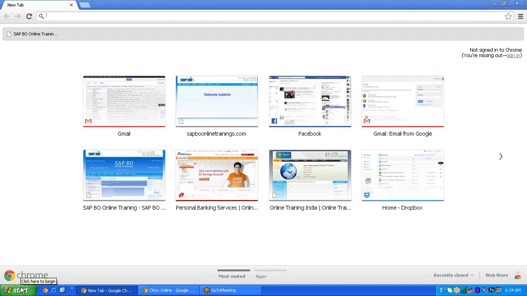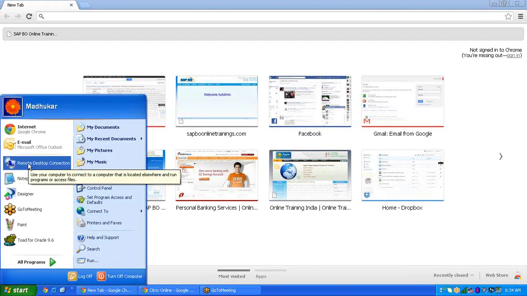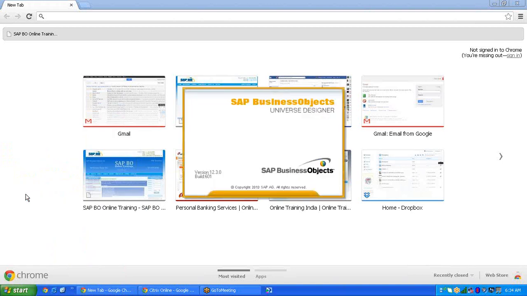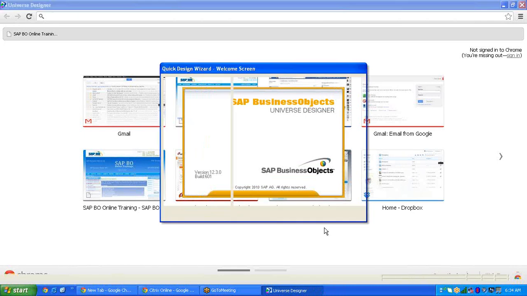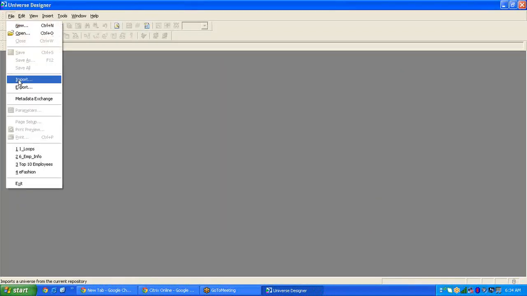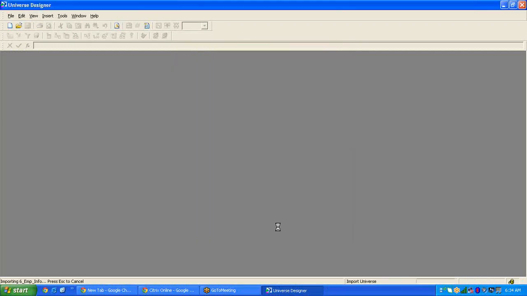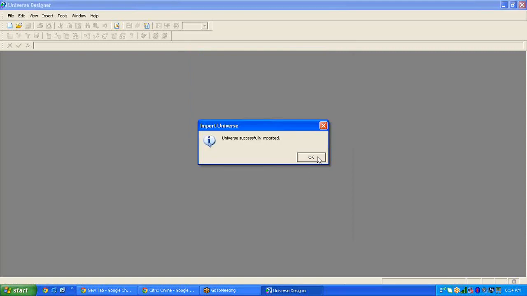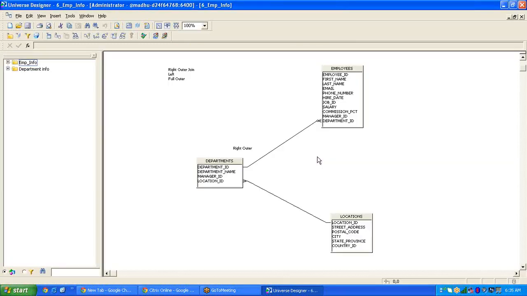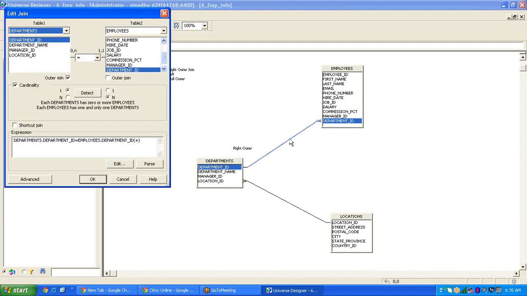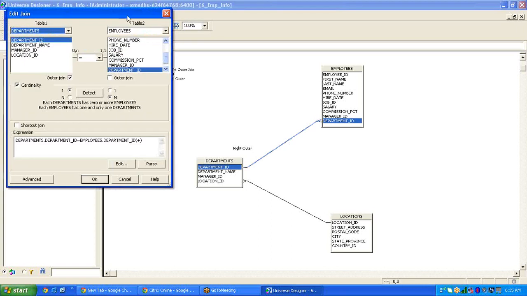We will see how to use the full outer join. I'm trying to open this existing universe, so go to the File menu and import the universe. Our universe is 6_EMP information. So, how do we use the full outer join?